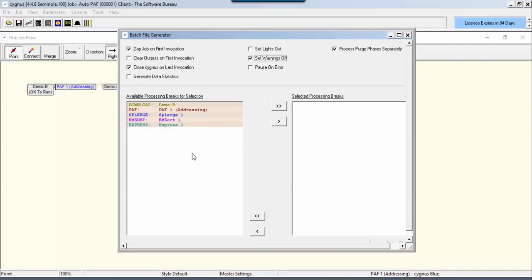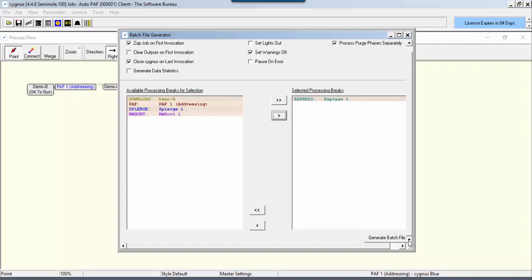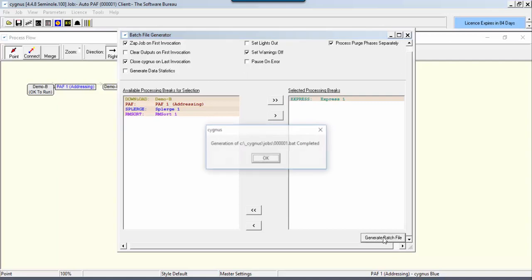So what we're going to do, we're actually only going to select Express. And the reason for that is that when the job opens and tries to run, it will run the Express module. And as you know from using Cygnus, if you try and run a module, and it has modules behind it that haven't been run, it will run them in the first instance to get to the Express module. So that's actually all we need to select. And at that point, we can generate batch file.